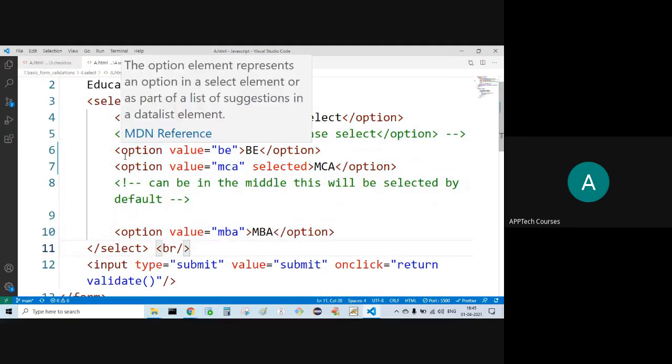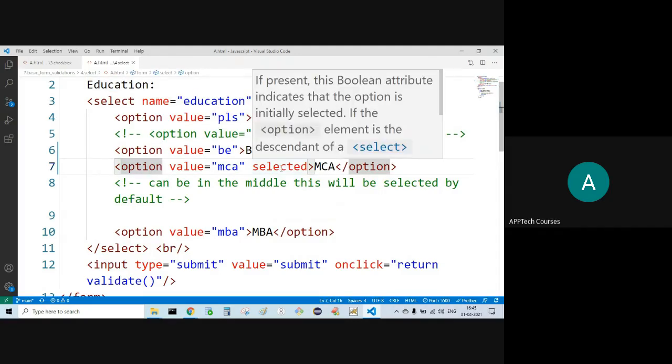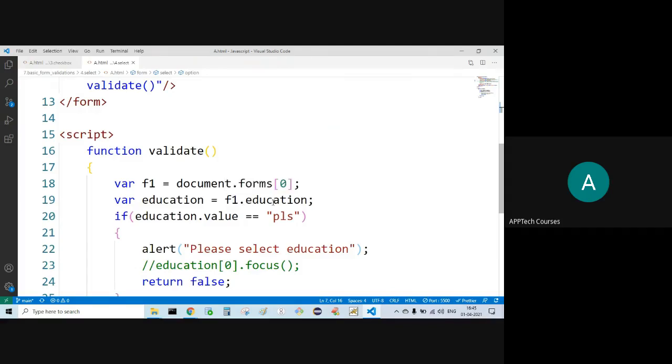Like this select, I can have multiple selects, right? That is why I'm naming this as education. Like this select, in the same form, I can develop multiple selects. That is why, for a unique purpose, I'm naming it as education. Now f1 dot education. First selection, right? First select.